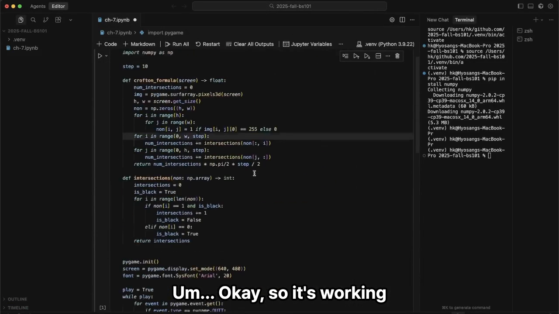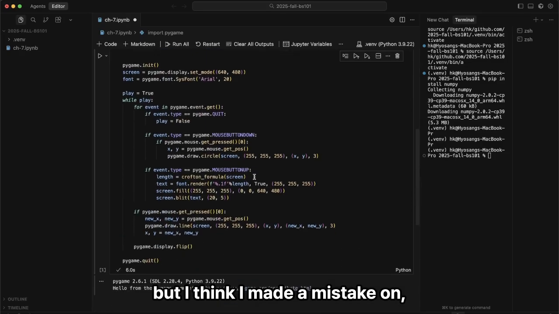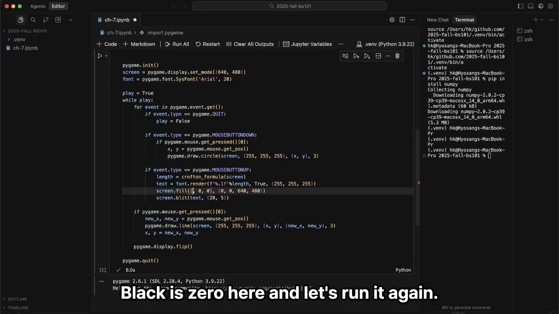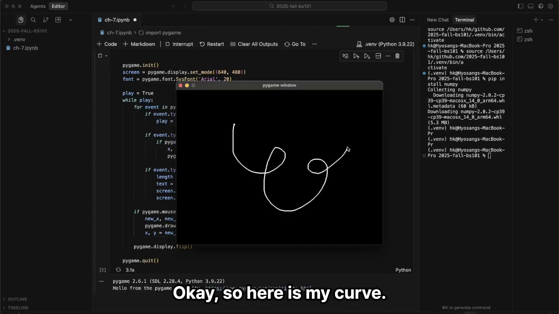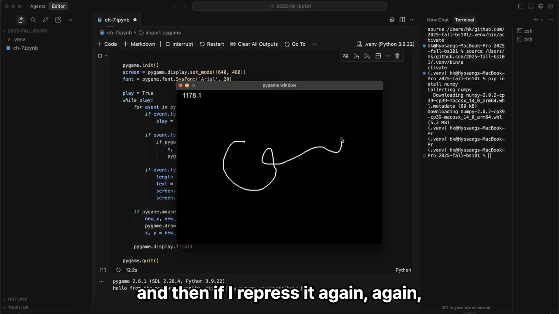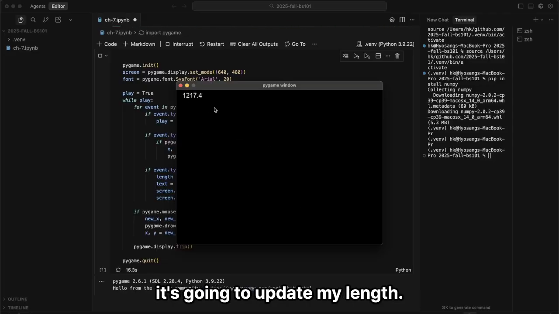So again, okay, so it's working, but I think I made a mistake on fill here. Oh yeah, I need to fill it with the black color, right? So black is 0 here, and let's run it again. Okay, so here is my curve. If I release my button, here's my value of the length, and then if I press it again, it's going to update my length.